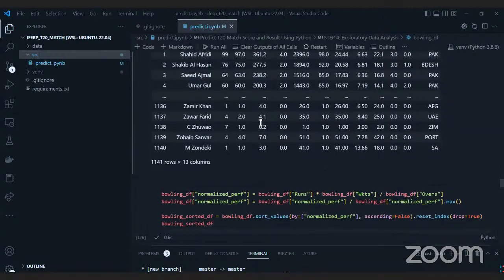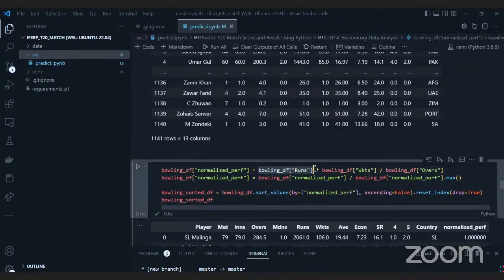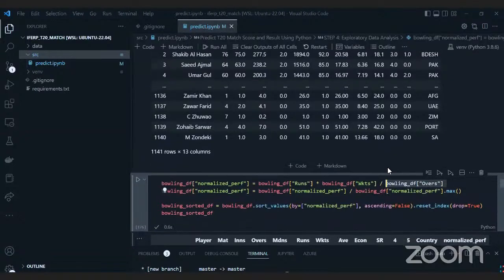So again, we take in some factors. These factors can be the number of runs the player has given out, divided by the total number of overs the bowler has bowled. So this also factors in the average during each match. Then we multiply it by the total number of wickets the particular bowler has taken. This gives us a rough idea of how good the bowler is.